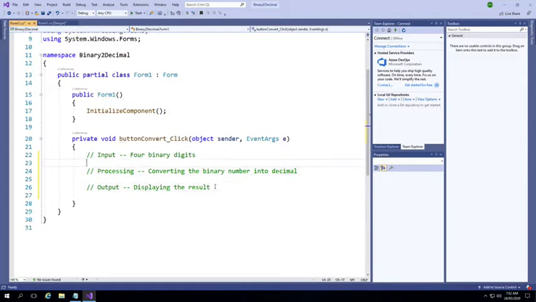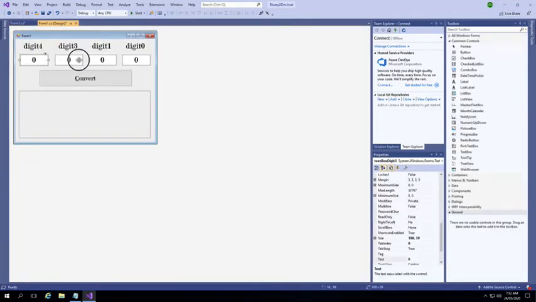Okay, input. Well, we have to get the 4 binary digits somehow. If we look back at the design, what we see is that these are text boxes. We already know that because we set them up. So anything that gets typed into here is going to be text. So that's a problem to start with, because in order to convert the binary number to decimal, we need to have those digits as numbers, not text. So let's think about how we convert the contents of these text boxes to numbers.